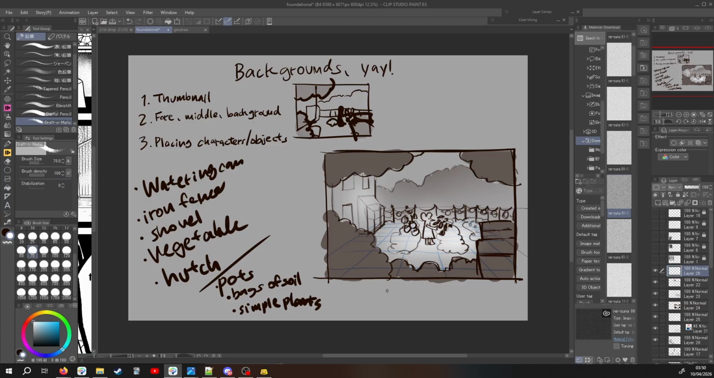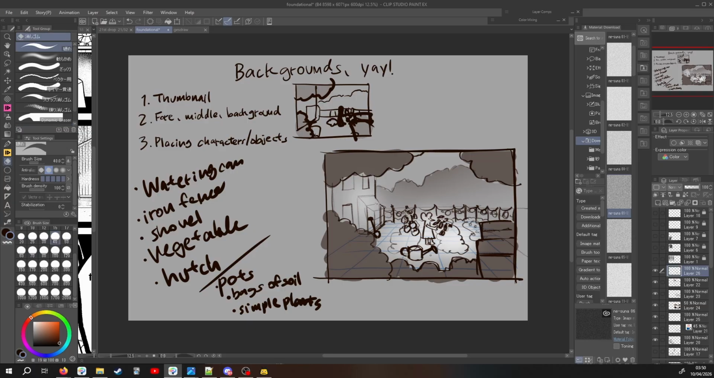So we want a shovel. We can have a shovel. Oh, it's white. That's wrong. We can have a shovel leaning up against the hutch. We can have a big watering can. Maybe she was just watering and she stopped to pick some leaves out that were gross or something. I don't know much about gardening.